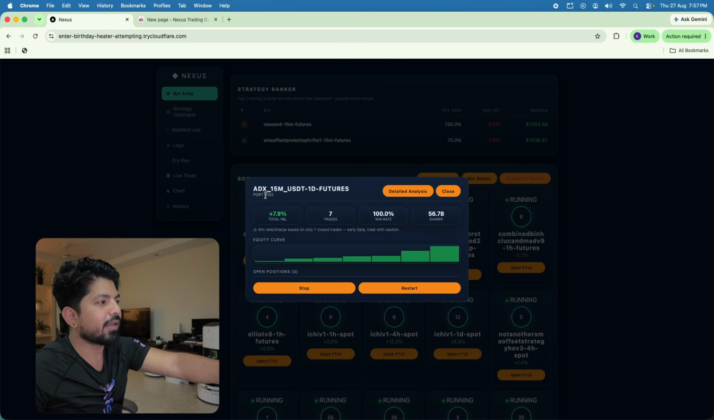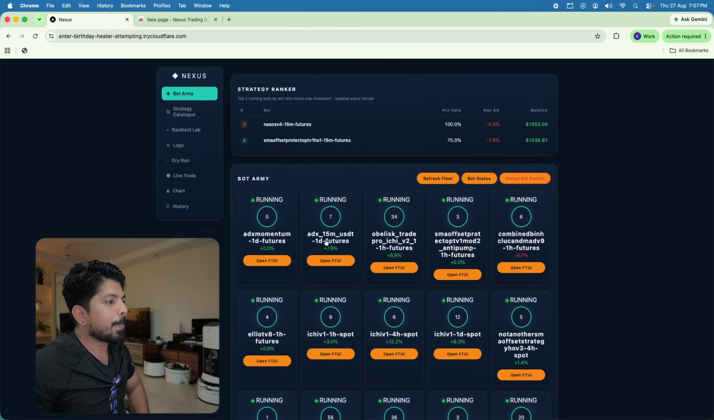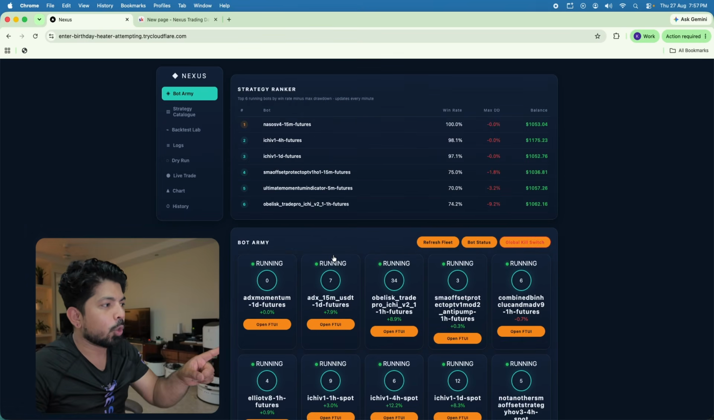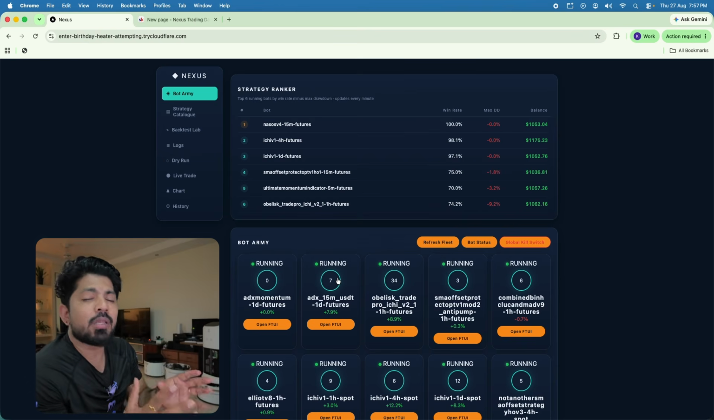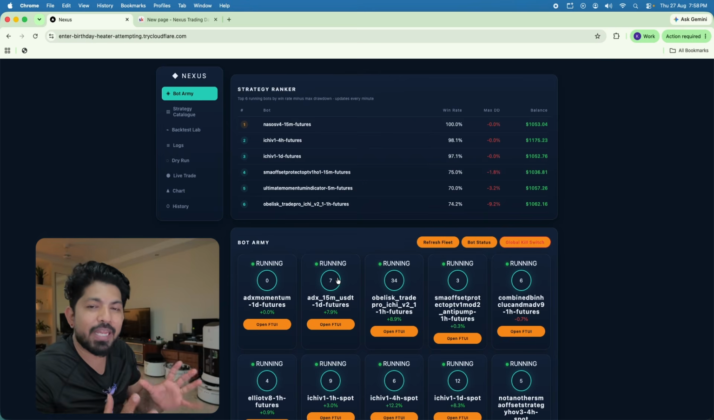Like the port you can see here, it is 9102, right? So when you click on FTUI, you will have the Freqtrade dashboard, where you can see all the details. But particularly this dashboard is to test multiple strategies in one dashboard and to monitor your complete fleet.